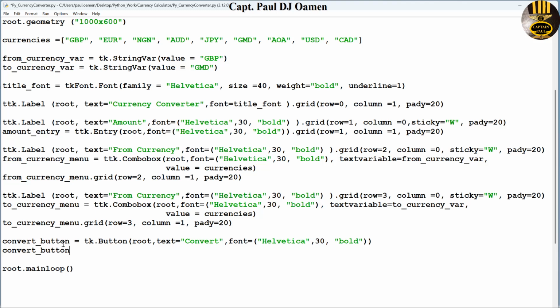So it's going to be that will be 4. Grab hold of that first. And this is 4 by 0. Yeah. Let's get it to span across. Here I'm just going to say column span equals 2. Yep. That is that done.